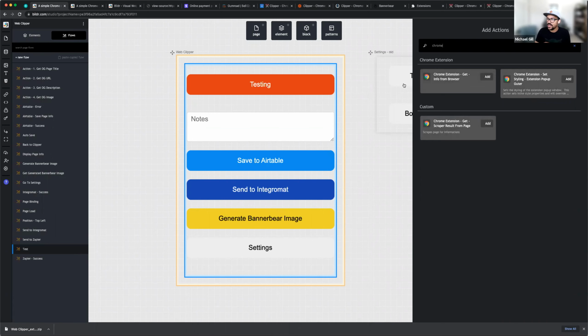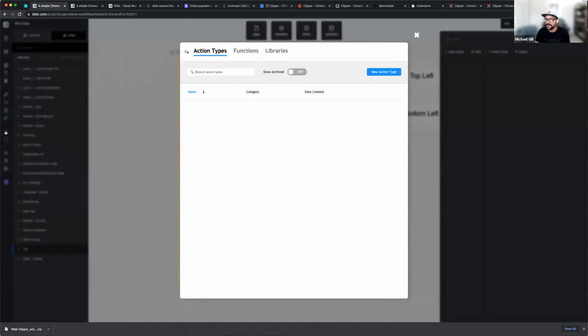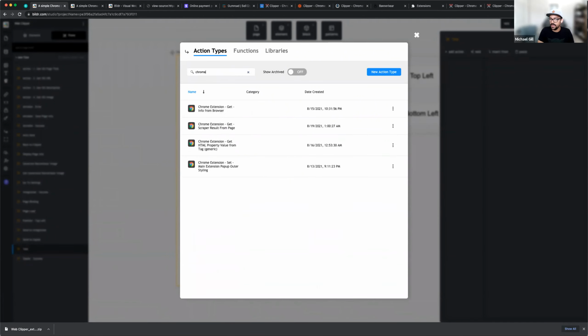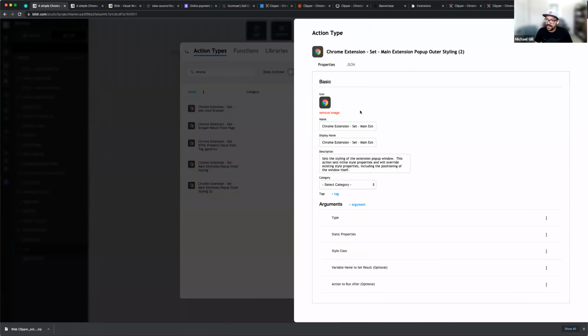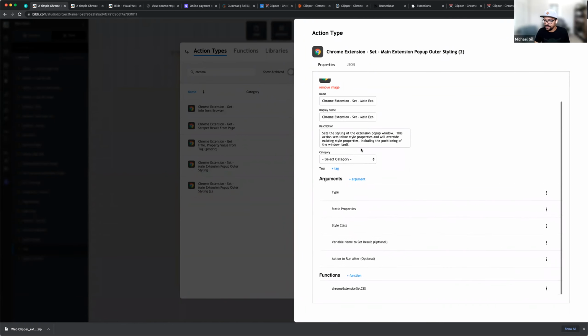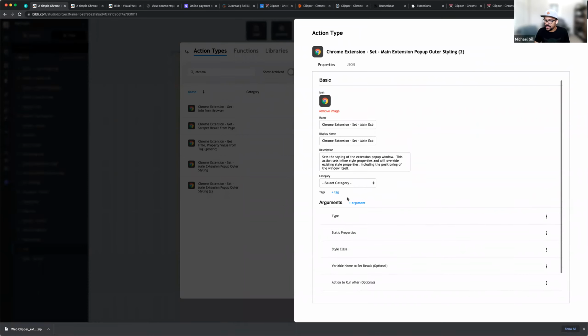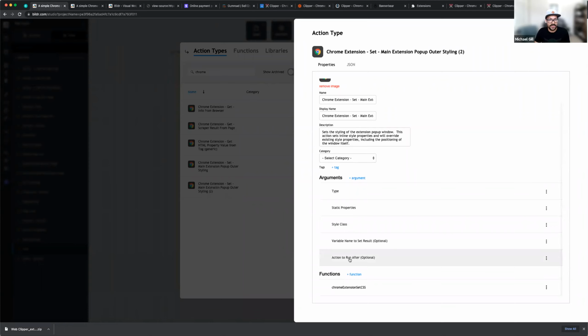But as a reminder, as with any action, you can go into action types here. And if I go to the action types window and just type in Chrome, I can see the existing ones. This is usually what I do when it comes to customization. I'll just go to one that is a good starting point and duplicate it. And then that allows me to come in and modify it how I want without messing with the included one. So I can do that. I can add functions if I want to as well. I can change the arguments that are input in Builder.